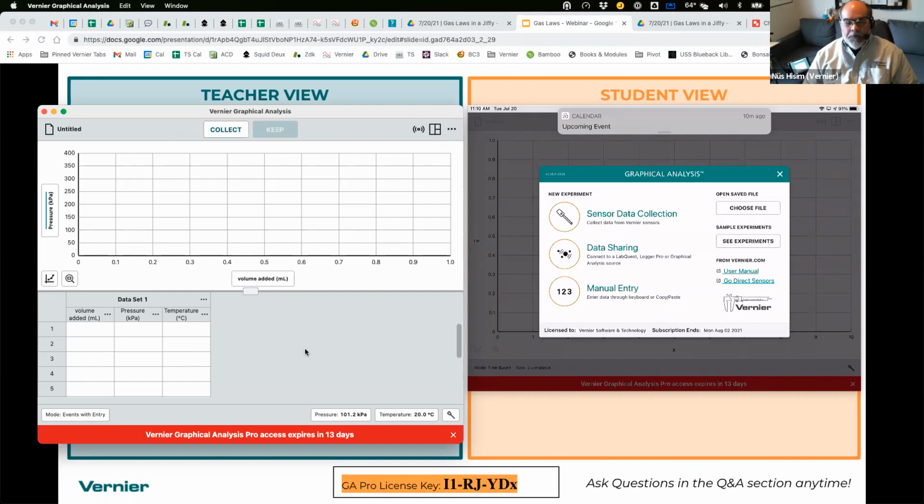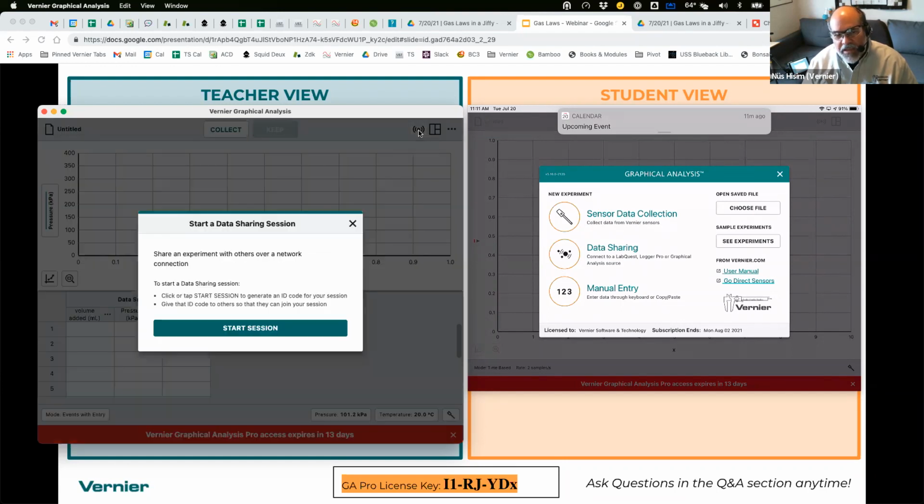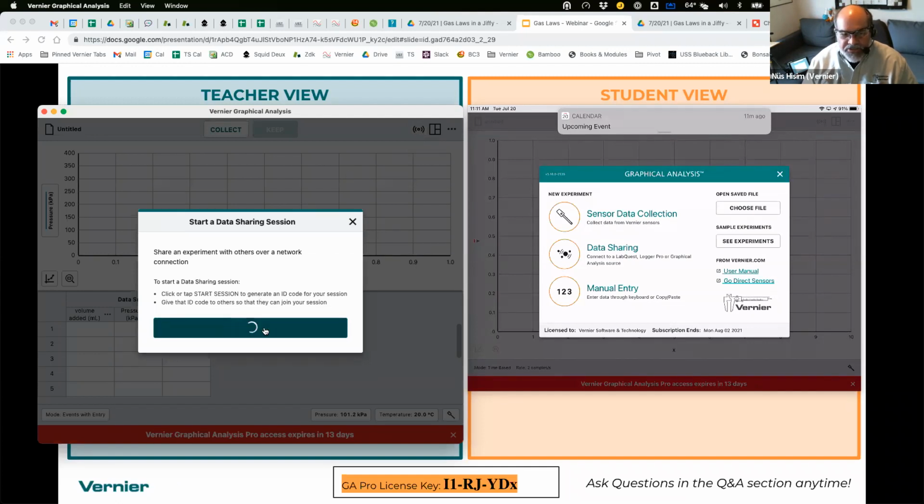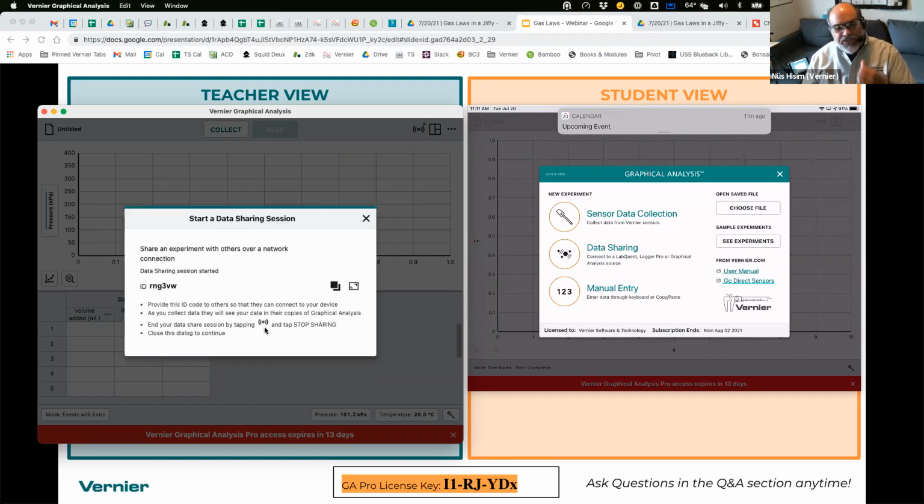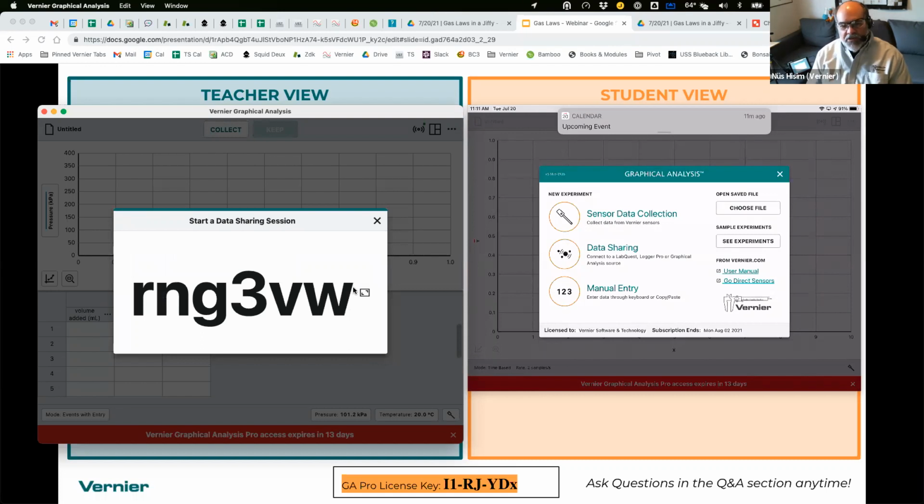while I collect it. So what I need to do is set up what's known as a remote data sharing option. See the little TIE fighter at the top of the screen here? I'm going to tap on that little TIE fighter, and I'm going to start a remote data session with you. So I'm going to tap on start session, and it's going to give me a special code. Let me make it big. So that's the code. What I need you to do on your end is tap on data sharing.